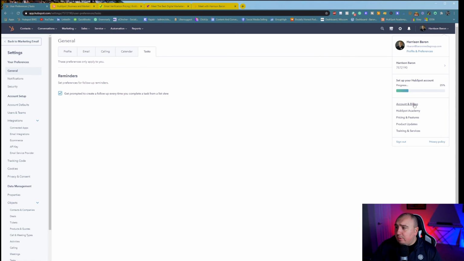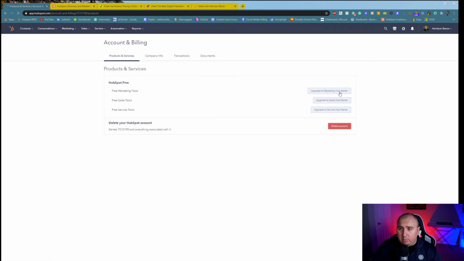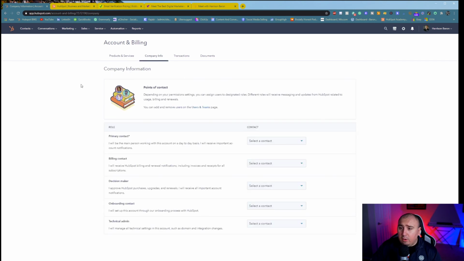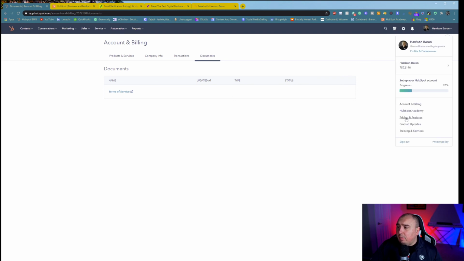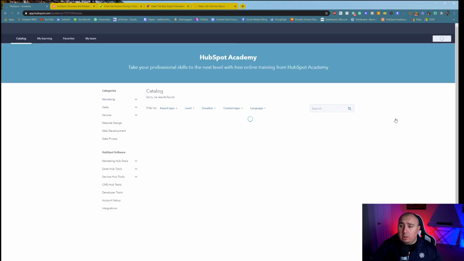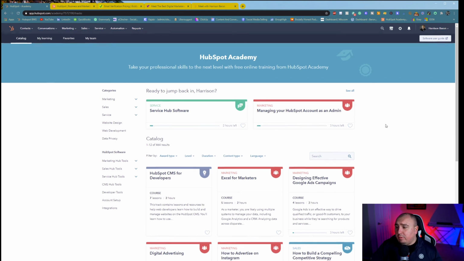Last but not least, you have your account and billing. Pretty self-explanatory. If you go in here, you'll be able to see you can either delete your account, or upgrade any company information that they need to know about. So primary contact, billing contact, decision maker. If these are all different people, this is something good, so that way the HubSpot team, if you need help, knows where to go, and ultimately your team knows where to go. Transactions, if there's been any transactions, and any documents, like terms of service that are important. HubSpot Academy, this is where you can go to learn. Tremendously helpful. This is where all of your information is going to be.